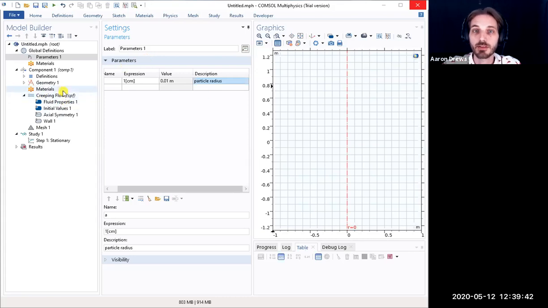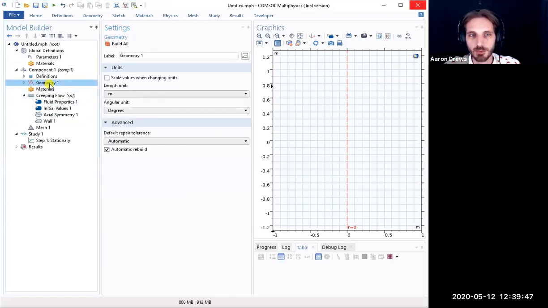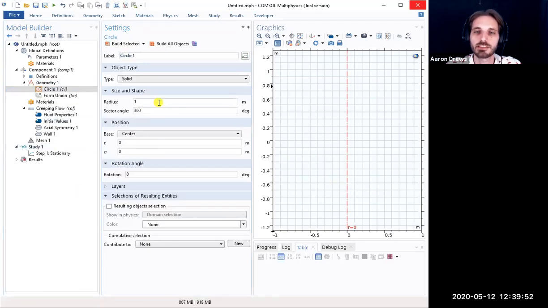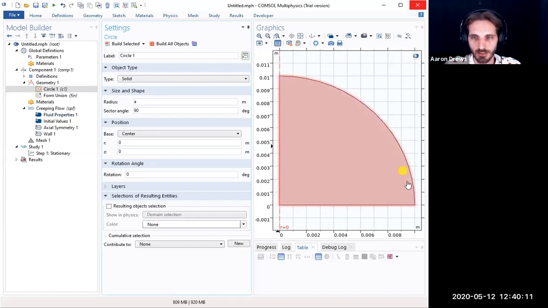Next thing we're going to do, we're going to add the particle itself to our model. So under geometry, I'm going to right click and I'm going to select a circle. The radius is pretty easy. We're going to change our circle to just have a radius of a because that's what our sphere is going to have a radius of. The sector angle, typically I just play around with this until I get it to be what I want. So for example, if you were to change your sector angle to 90 degrees and then click build selected, what you see is you've got about half of a circle, right? You've got the upper half of your circle. So we want our sector angle to be 180 because that'll give us the other half of the circle.